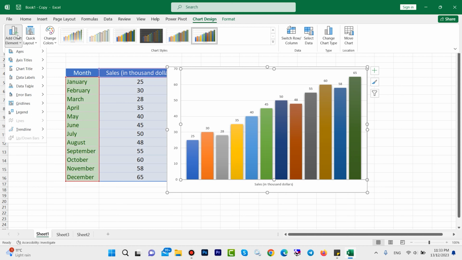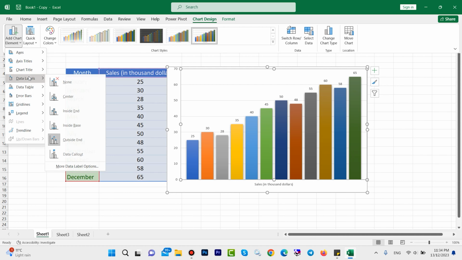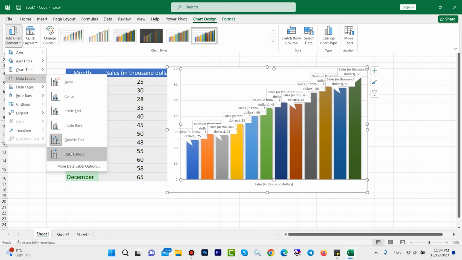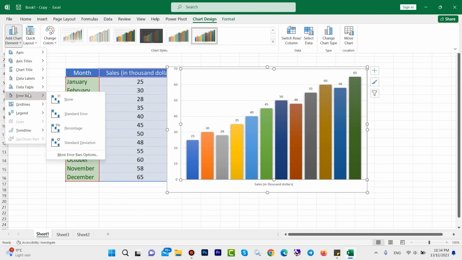Here is also Add Chart Element, and you can play with this chart element. When I click on Primary Horizontal, we have this information here. When I click on Vertical, we lose this information, or we remove this information. And also here we have Data Labels. When I want to remove my label from the data, I can click on None, or I can click on Center. Anywhere you want, you can put your label. Play with this data. You can create your own chart.